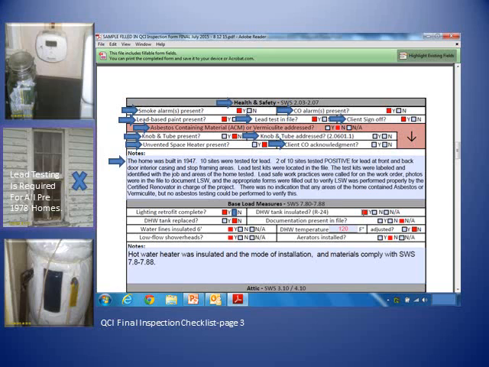Photos were in the file to document LSW, and the appropriate forms were filled out to verify LSW was performed properly by the certified renovator in charge of the project. There was no indication that any areas of the home contained asbestos or vermiculite, but no asbestos testing could be performed to verify this.